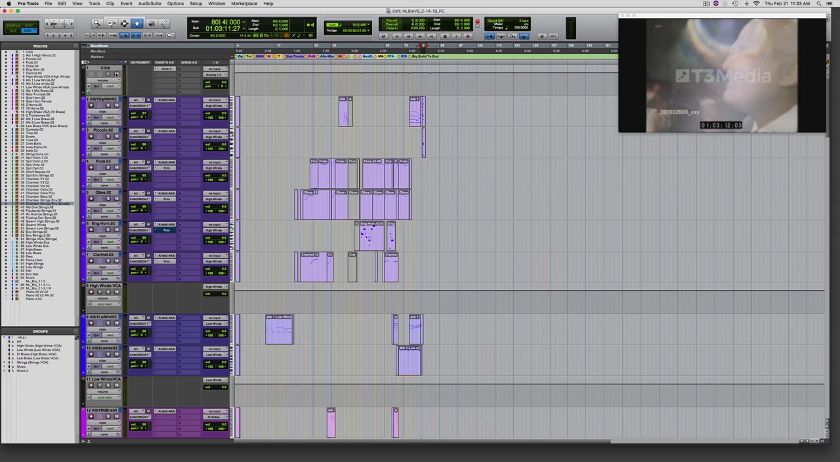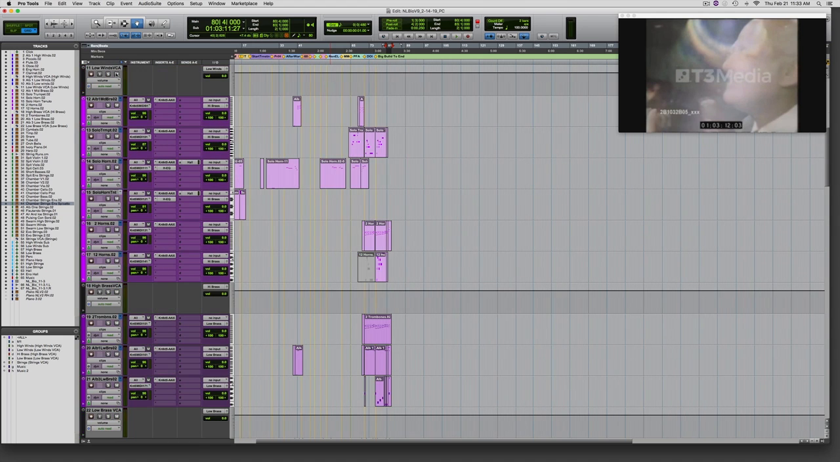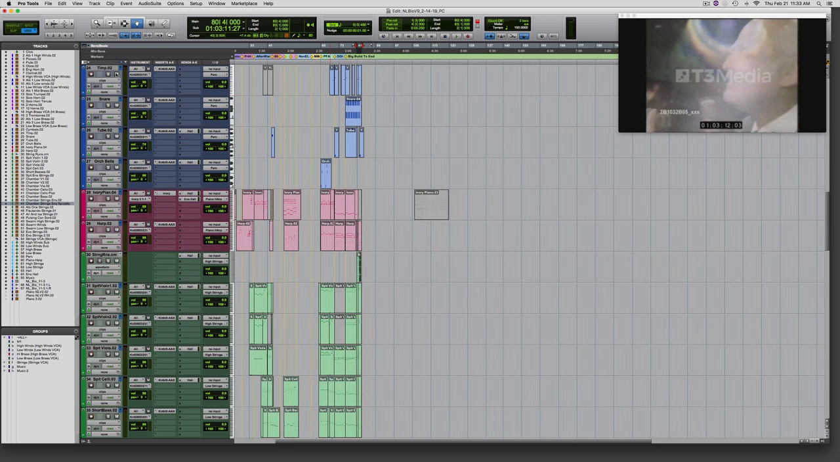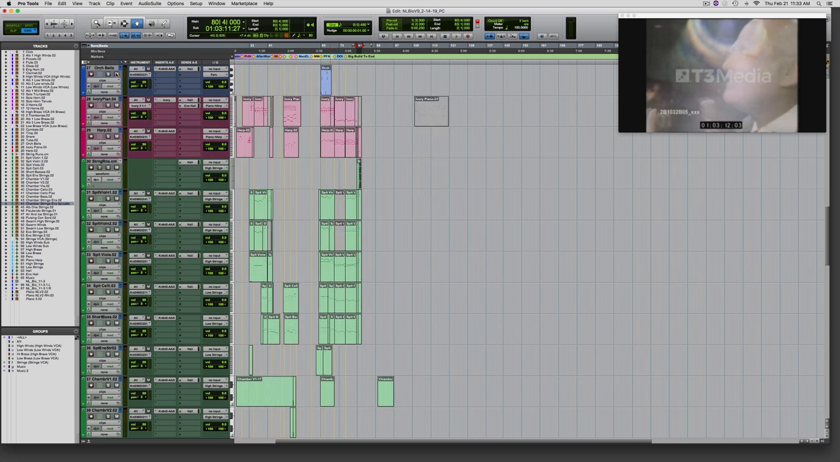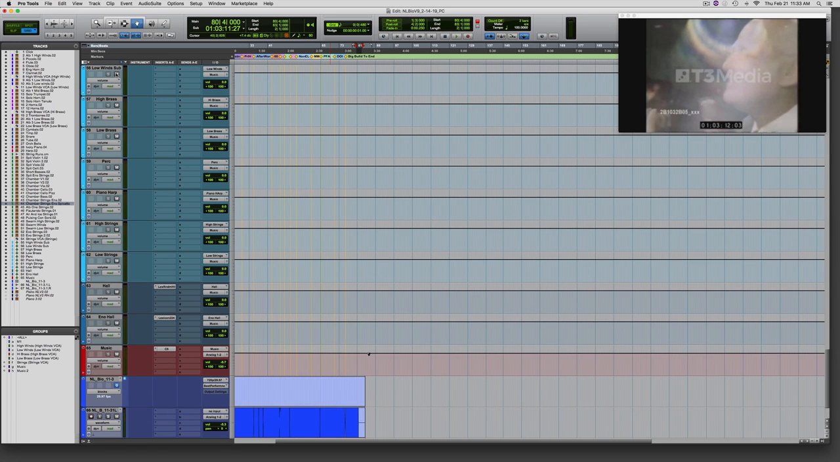Continuing on with the next step, more organization. In this score, all the tracks are color-coded. Winds in purple, brass in pink, the percussion in blue, right? Piano and harp is in red, and the strings are in green. Below all the instrument tracks are the audio outputs for each group. And these are also color-coded and put in the same order as the instrument groups above.